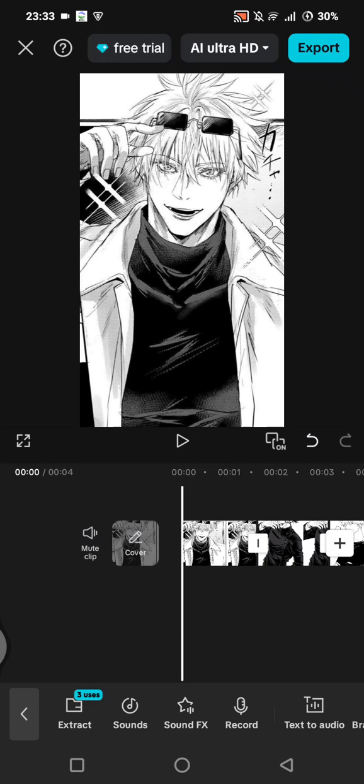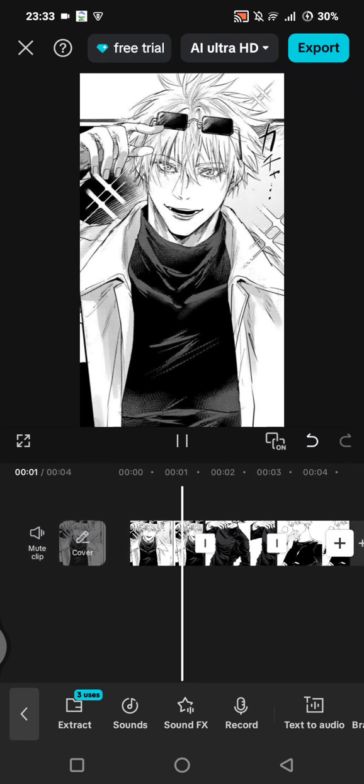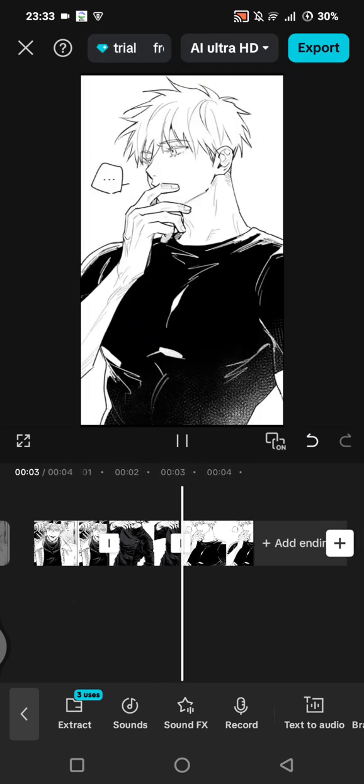So on today's tutorial, I'm going to show you the step-by-step on how you can create the Advanced Manga Shake Effect in CapCut. So first, you can just add your clips of manga, or pictures, like this.